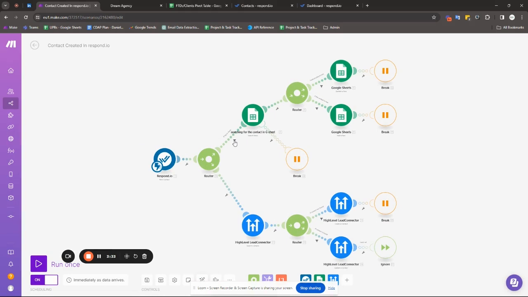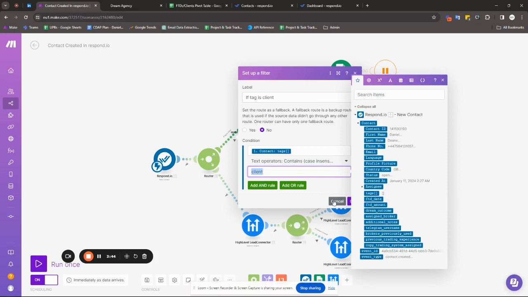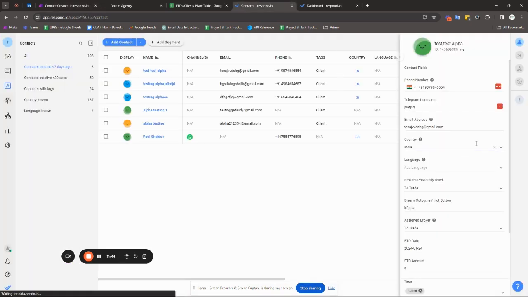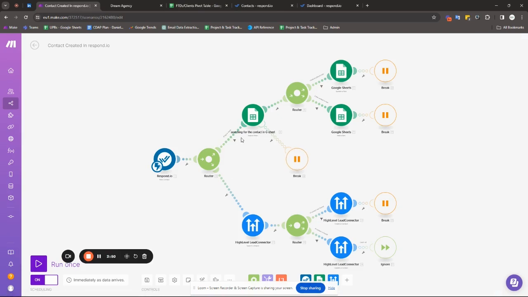Now let's move to filters. A filter is the part where we can selectively pass a particular bundle based on the selected filters. Like I have created a tag here. If the tag is client, then only the information will be updated in the Google Sheet. That's why I have mentioned the tag here. You can see I have updated the tag here. Then it will go here and pass from this.